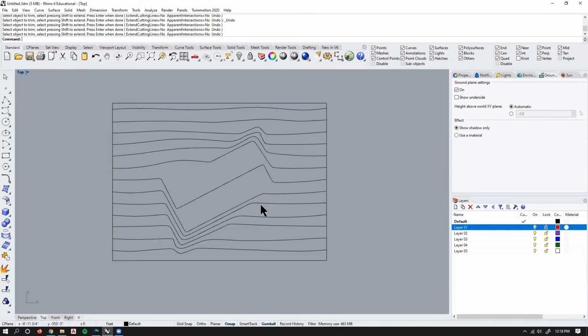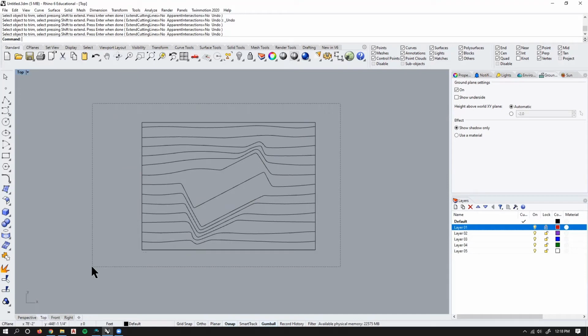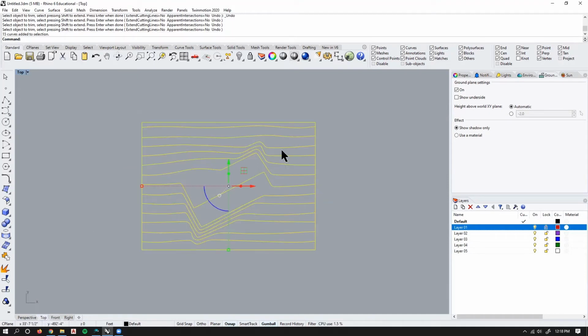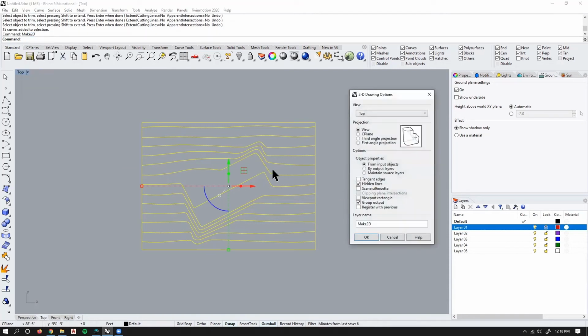All right. And now we're going to take this, and in order to make sure that we're not going to have any issues later, we're going to go ahead and make 2D with this right here to ensure that all of our lines are perfectly flat. There are no hidden lines. I'm going to uncheck hidden lines anyway. Group output, yeah. I like to maintain my source layers. It depends. It's up to you, all right?